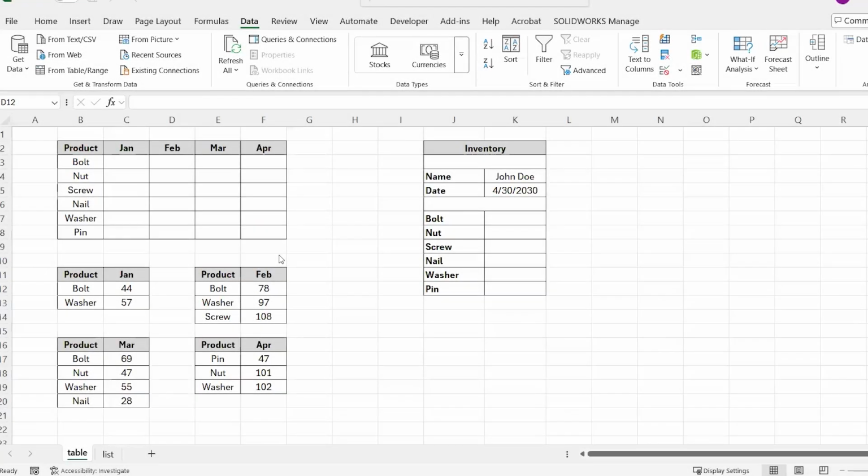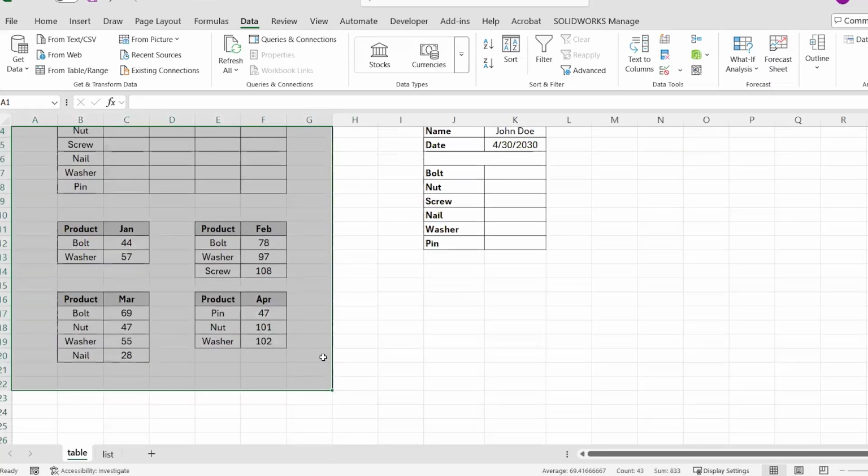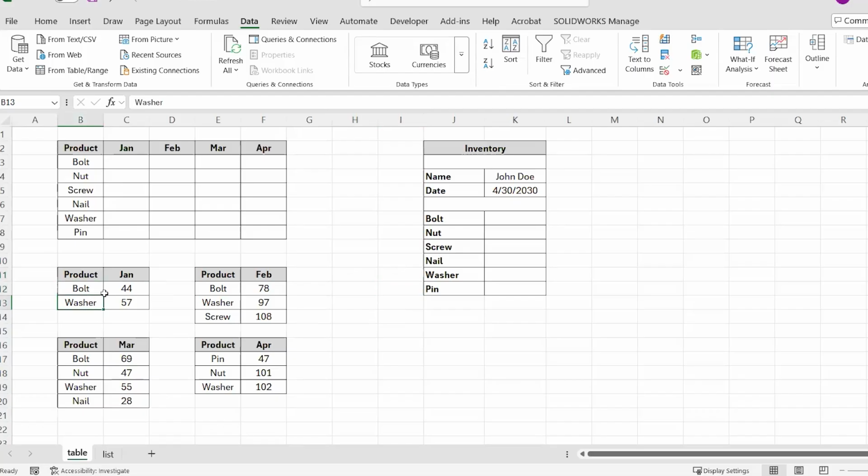Hey everyone, today I would like to introduce some simple tips that will enhance your productivity when organizing data in Excel. And here, let's think about a case where you're trying to run some inventory check. And in this table here, it shows the products that have been used for each month from January till April. And you'd like to create a table that looks like this.